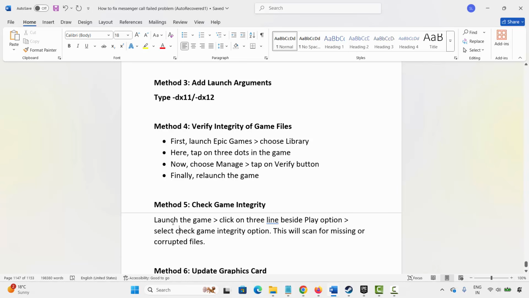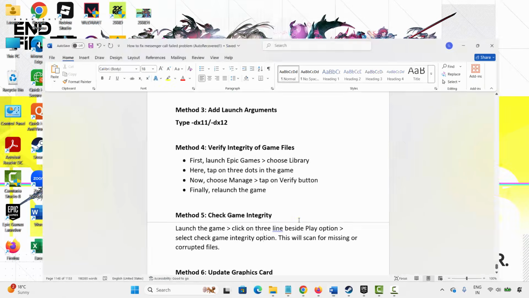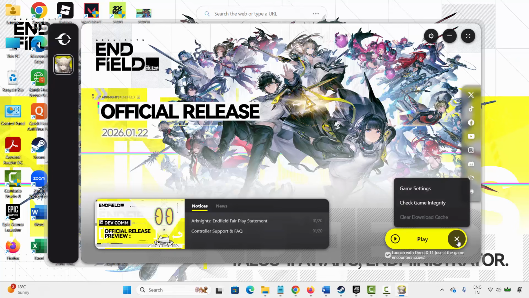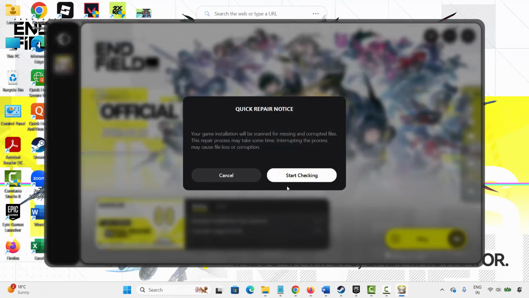For that, you have to first launch the game and then click on the three line beside play option and then select the game integrity option. This will scan for missing or corrupted files. So when you launch the game, here is the three dot icon. Click on it and here you can see check game integrity. Click on it and then click on start checking.